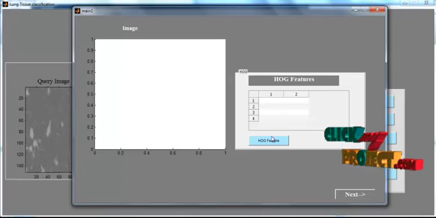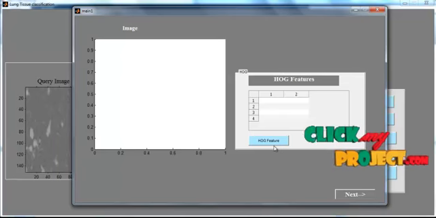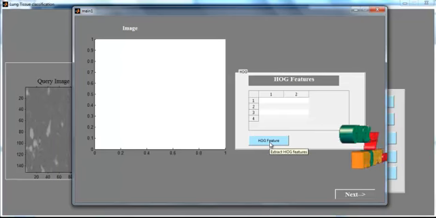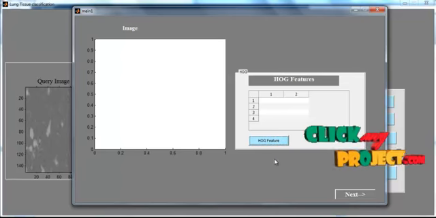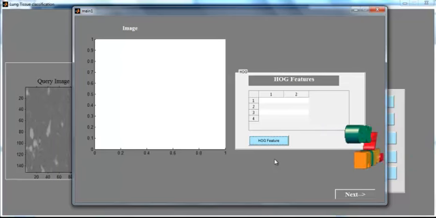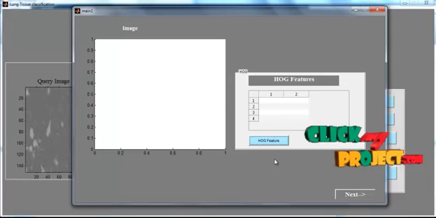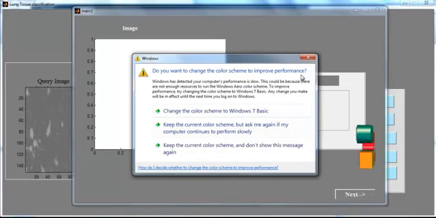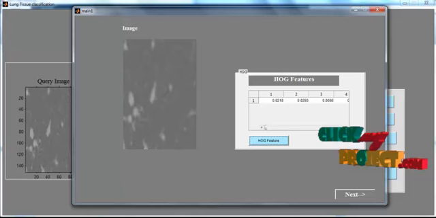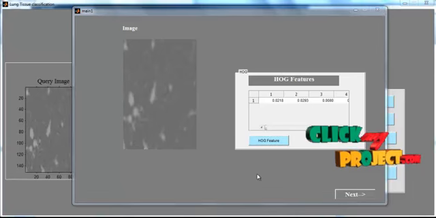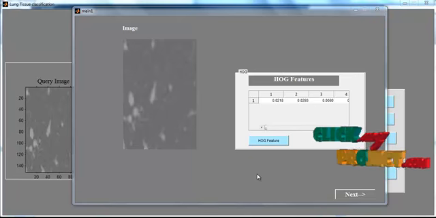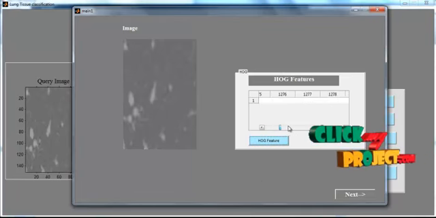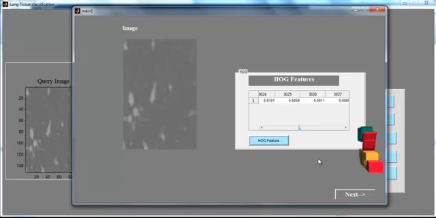Then you can see the HOG feature extraction button in that GUI. After clicking that HOG feature extraction, we can see the input image and the HOG features. On the left side we can see the filtered image, and simultaneously on the right side we can see the HOG features which are extracted from the image.